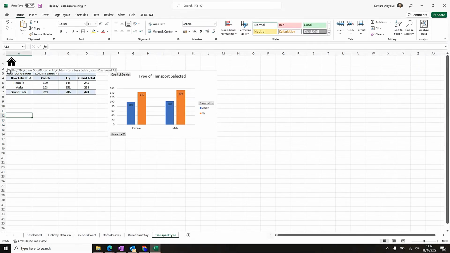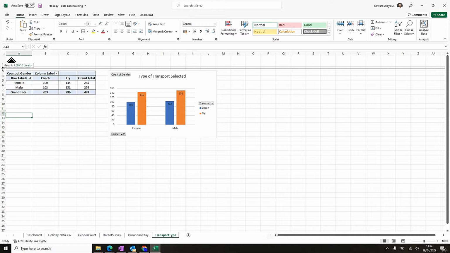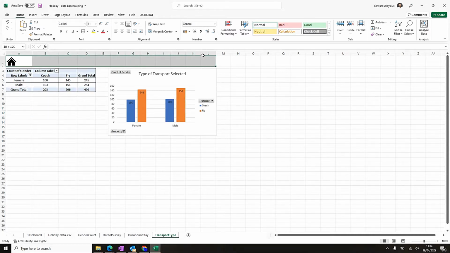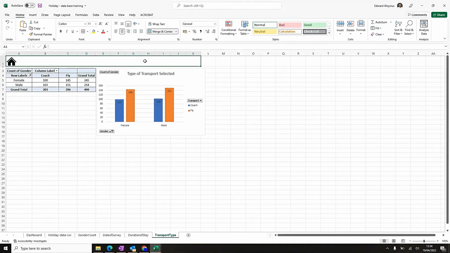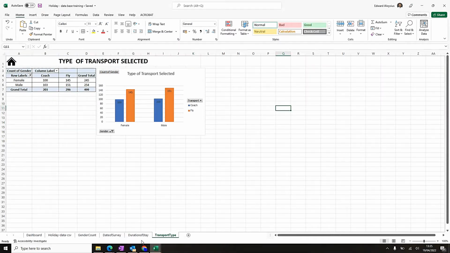Okay, align this a little bit and we'll rename this to type of transport selected, and increase the font size, bold, and save.